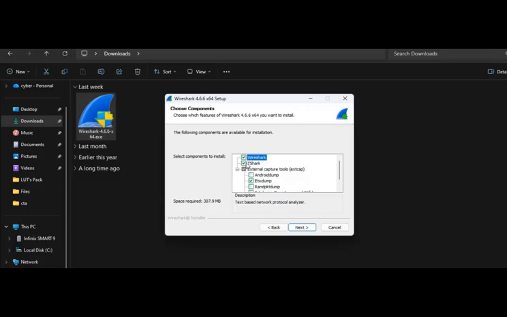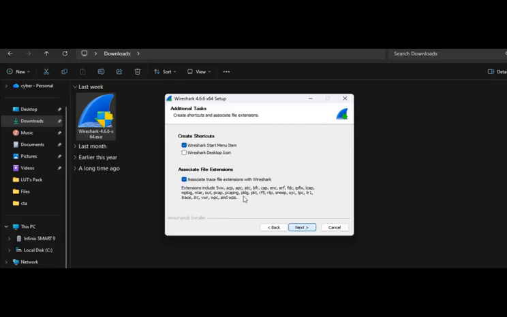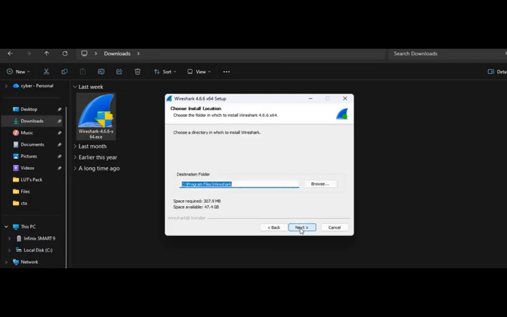TShark is the command line interface of Wireshark. Wireshark is the graphical user interface. So I'll leave everything at default. I don't need Android DOM. Go to next. So I want the desktop icon associated to my own installation. So I'll go to next. So I'll leave the default folder.